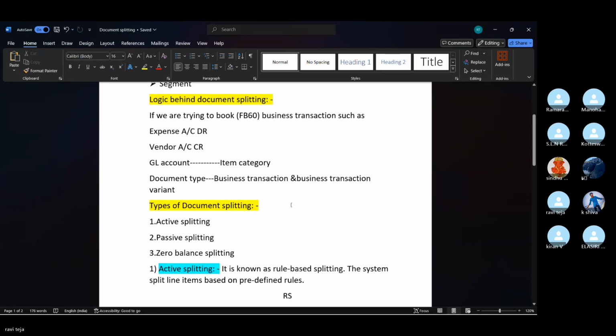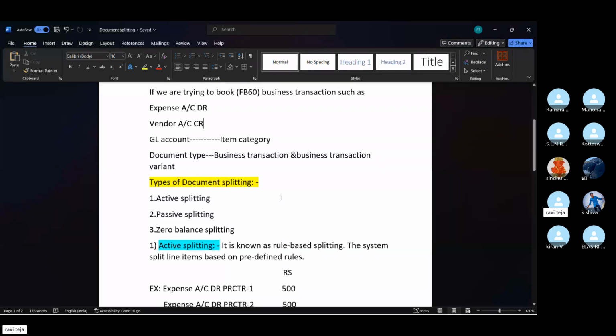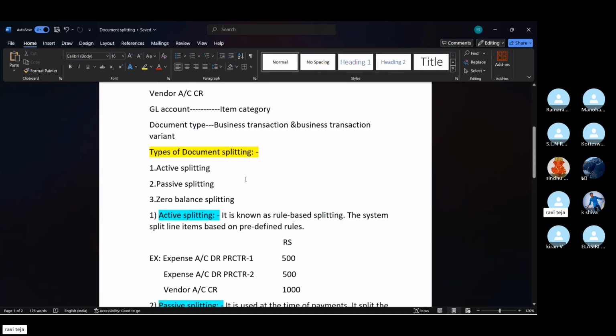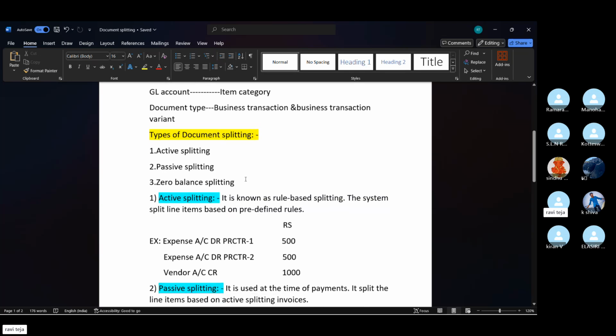Yes, sir. Actually, we have three types of document splitting configuration in the SAP system. One is active splitting, the second is passive splitting, and the third is zero balance splitting. Active splitting works based on predefined rules. It splits the line items based on rules. It is applicable at the time of booking an invoice.